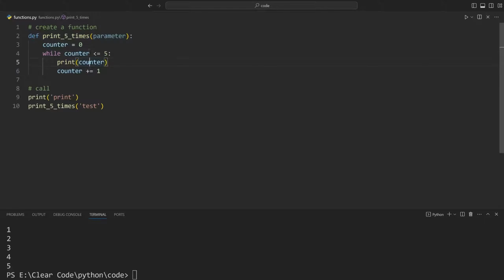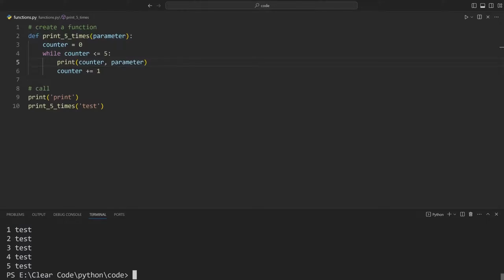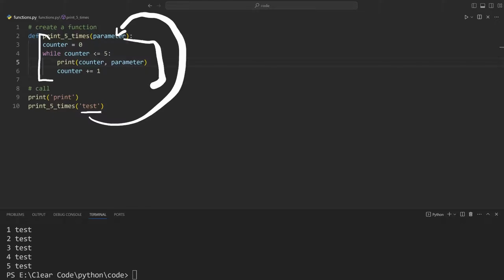Which means essentially what we can do, instead of the counter, I want to print the parameter. And now if I run this again, we get test printed multiple times. And just to see a bit better what's going on, let me print the counter and the parameter. That way we get 0, test, up to 5 test. We have added the string test to the function, which was captured by the parameter, which then became a variable only available inside of this function. The way we have used that is inside of the print statement, where we are simply printing it.